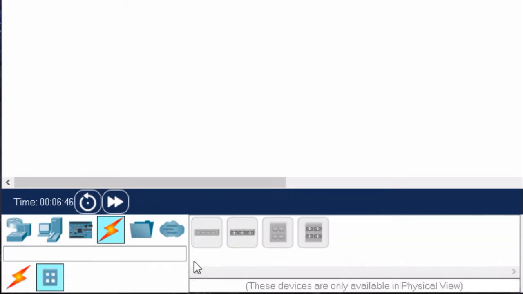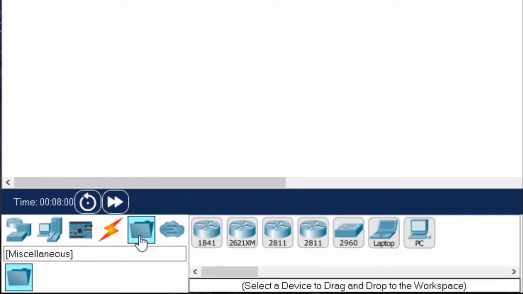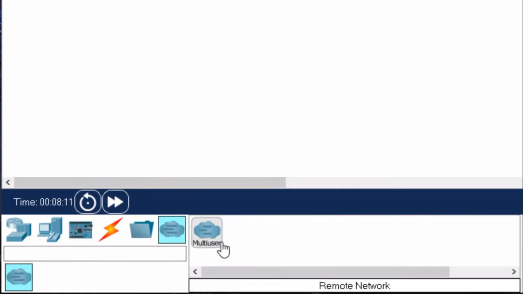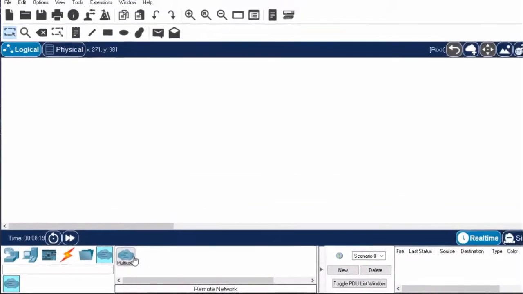And here you will find items that are available in physical view of Cisco Packet Tracer, and these will include patch panel connectors and wall mounts. The next category is miscellaneous, and here we will find some custom-made devices with components already installed. Lastly, the category of multi-user connection allows us to interconnect our Packet Tracer instance with others across a local area network or even a wide area network connection.